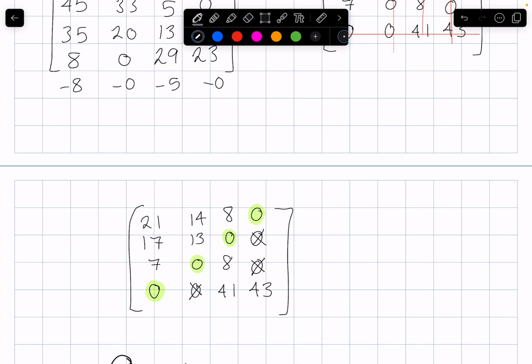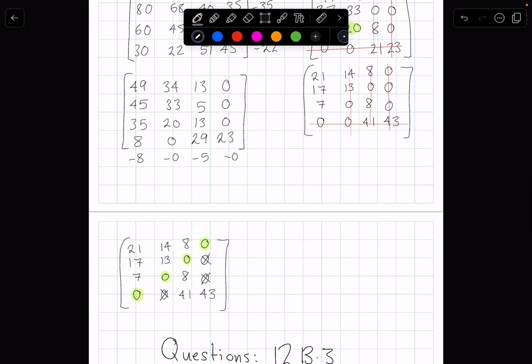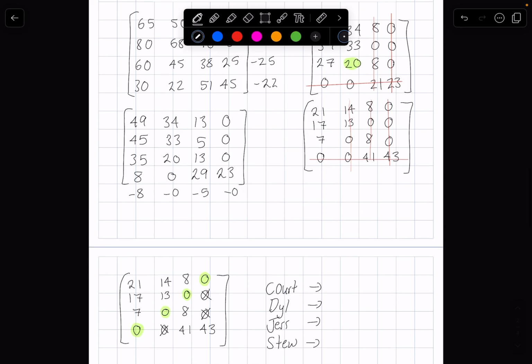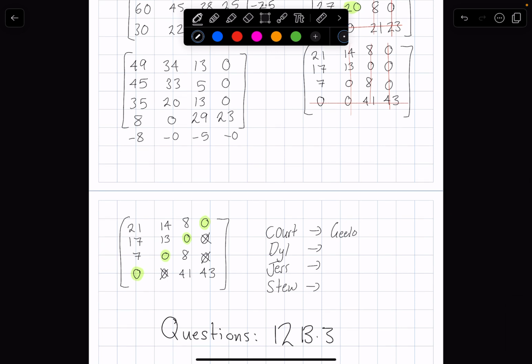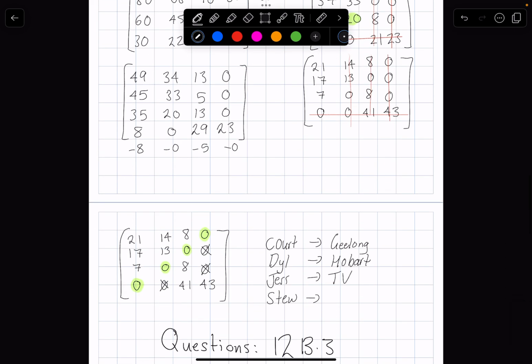Now, this correlates to my optimal solution. So if I write in my order of names, so I go back up to my question, I've got Courtney, Dylan, Jess, and Stu. And we're going to allocate where they are best fit, which is this highlighted spot here. Now, Courtney goes to the 4th town, which is Geelong. We've got Dylan going to Hobart. We've got Jess going to the 2nd one, which is Townsville. And then we've got Stuart going to Cairns.